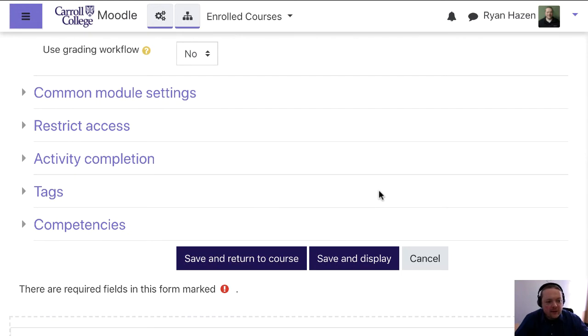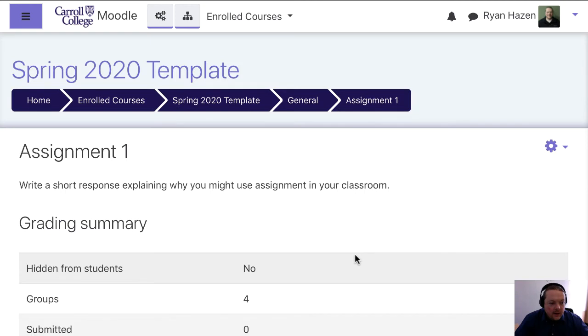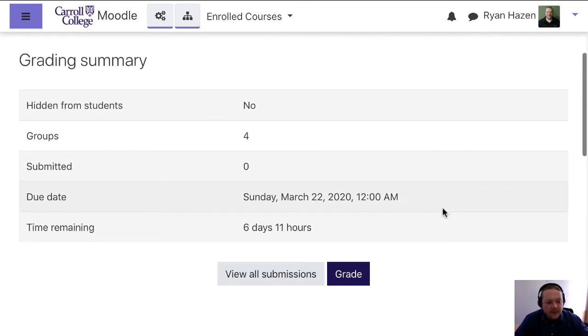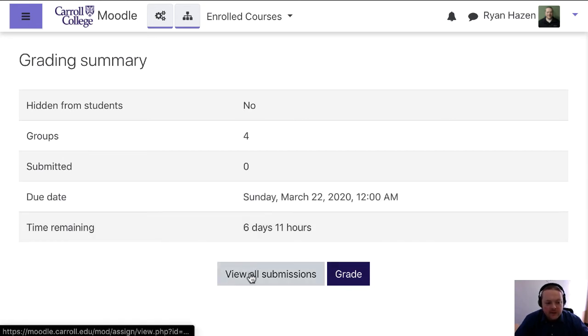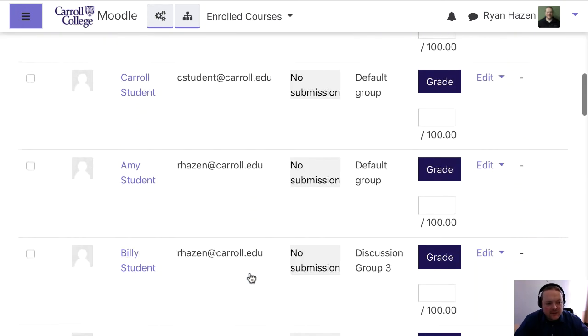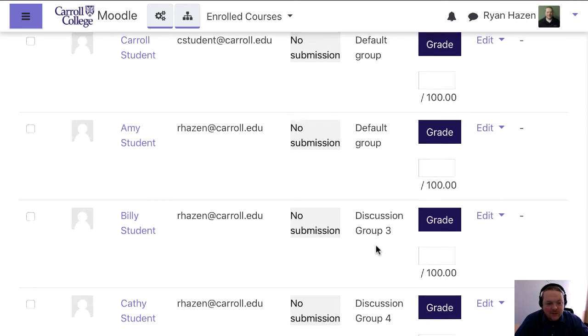So I'm going to leave all of these other items in their defaults, and I'm going to go ahead and click Save and Display. And now you see that we have the assignment set up, and if I want to view all student submissions, I could go ahead and click View All Submissions here, and we'll see, of course, that I don't have any submissions yet because none of these students have submitted.